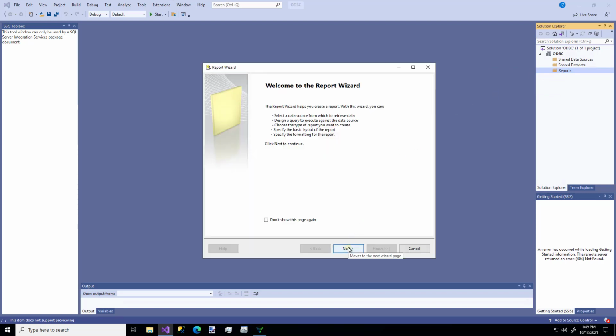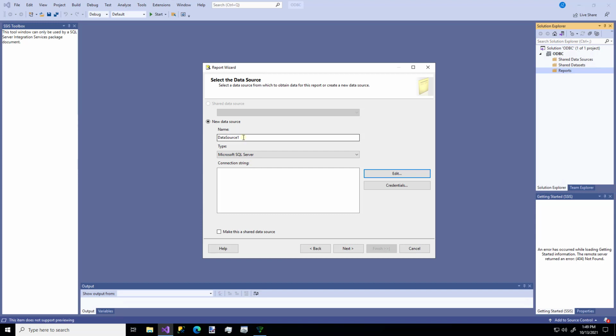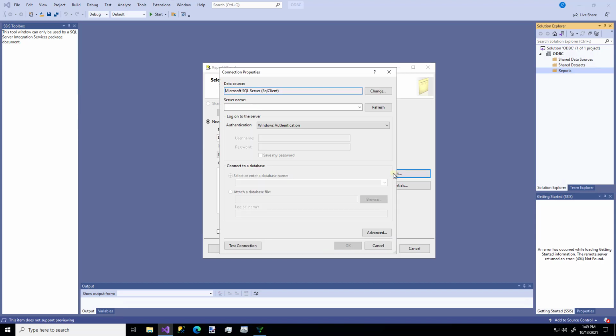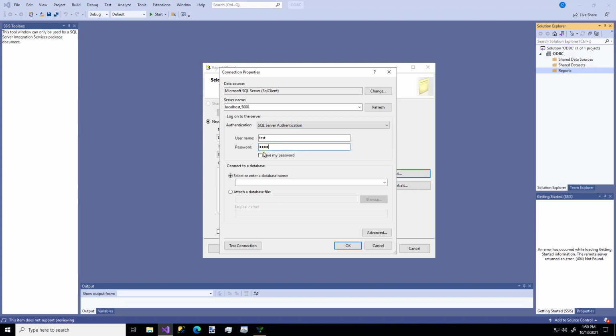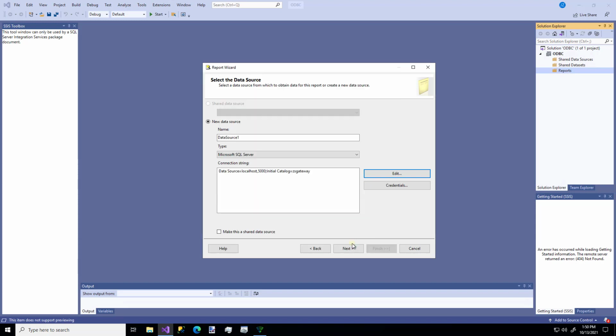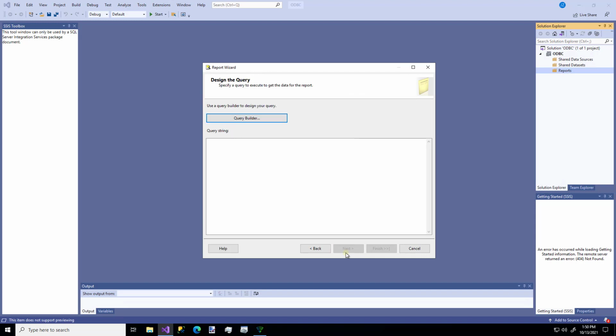So I'm going to use the wizard and click Next. We'll call this data source name Data Source 1. That sounds good. Type SQL Server, we'll edit the connection. So don't forget we used localhost on port 5000. We're using the SQL Server authentication and we're using the user we created in the gateway. And don't forget our gateway is called ZS Gateway. So we're going to test the connection. It works. Awesome. So we'll say OK. We'll say OK. We'll click Next.